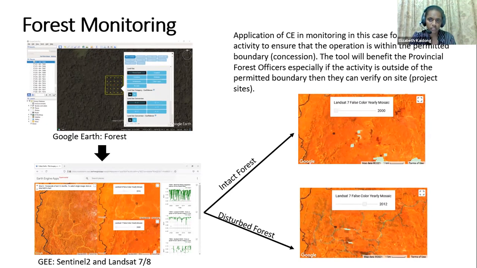This is also useful because it helps us to determine if the operation is actually within the permitted boundary or concession where the operation is occurring. If it is outside, then we can inform our colleagues on the project sites that are monitoring these project areas to ask them to check. So this is one way to ensure that the logging operation happening out there is within the permitted boundaries of the concession area.